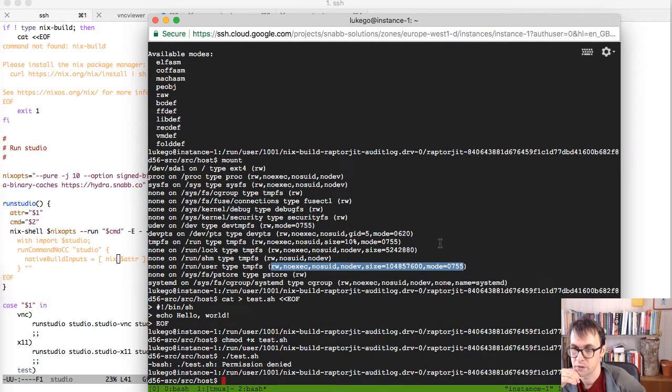And this fails because the file system mount options do not allow anything on that file system to execute. And a bit of a mystery is why this mismatch. Why is Nix trying to run the build on a file system that doesn't allow things to execute? And the other question is, why is this only happening when we run via the GUI? When we just directly try to run RaptorJIT from the command line in the other shell, why did that work perfectly fine? So that is something to figure out.